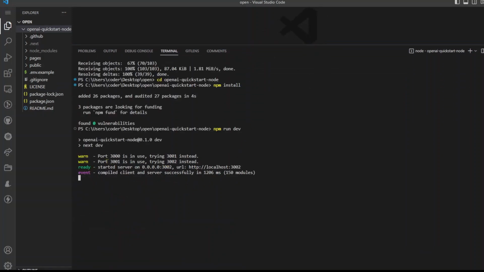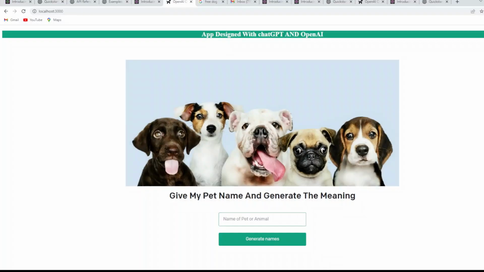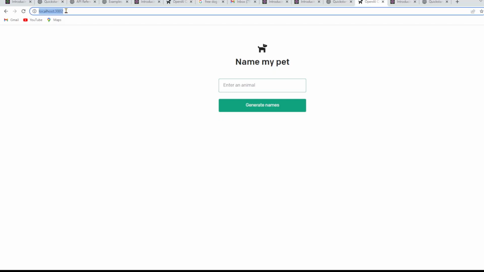It says port 3000 is in use. Try 3001 instead. It said 3001 is in use. Try 3002. We are using 3002 because the first two are in use. I believe you understand. Take a look at it. This is 3000 and this is 3001. Okay, this is 3002. So this is what we are designing, 3002.